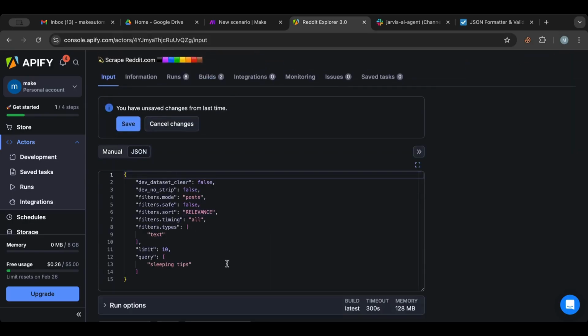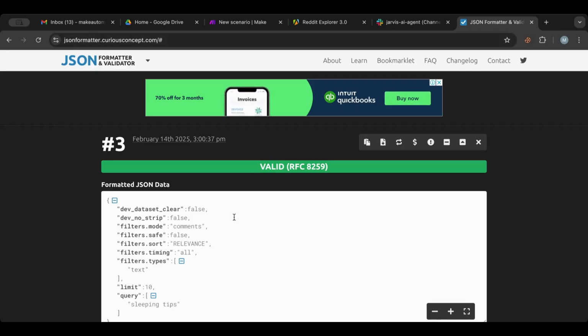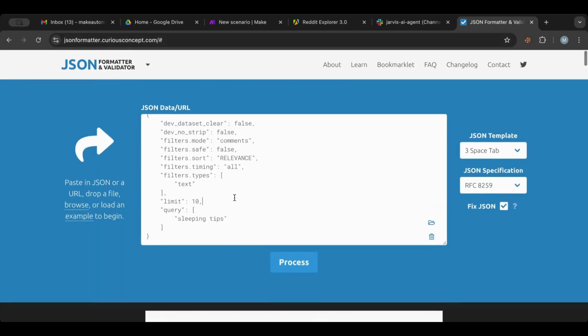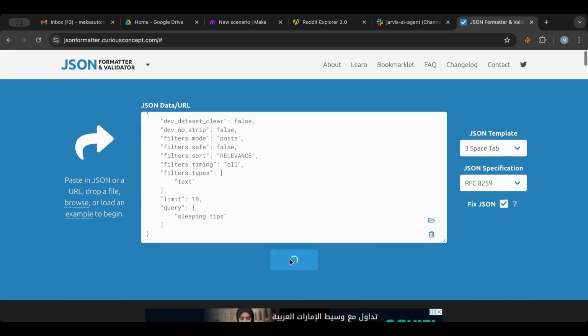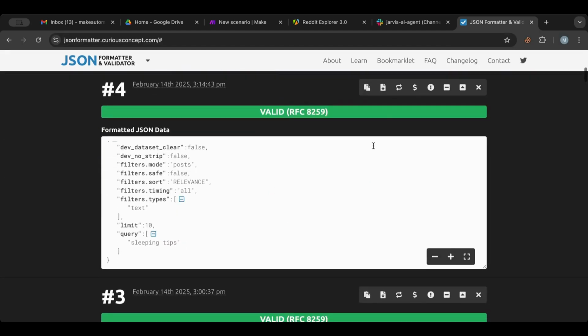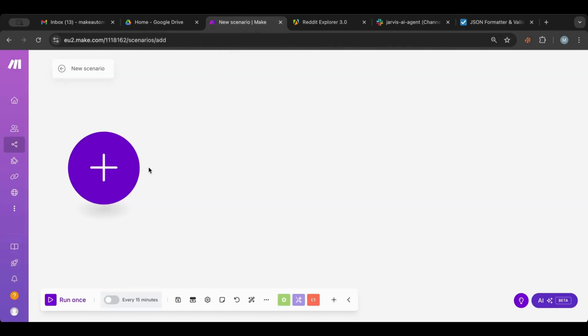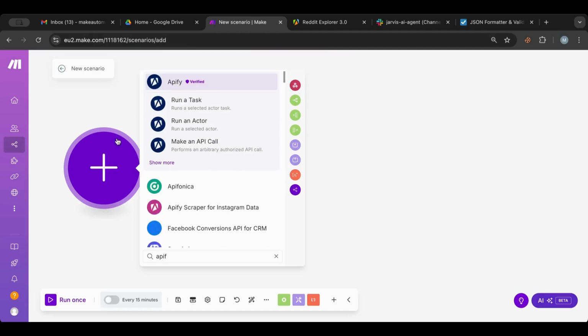So I want to have this. All of the manual settings that I've put in are now in here, and as you can see, the query is sleeping tips, with the text relevance and everything. I'm going to copy this, go to a JSON formatter, paste it here, and process it, then copy it again, so I get it in a much easier form to deal with.